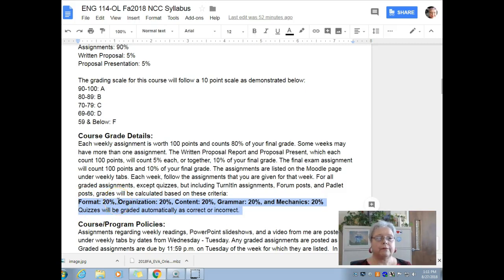We'll be learning different formats, memo format, business letter format, and within that format, you'll be learning how to prepare reports and various assignments within those formats. But I'll always check your format. You should be able to write a memo and a business letter very well by the time this course is over. Organization counts 20%. We'll talk about how to organize things so that a reader can quickly see the information and understand it.